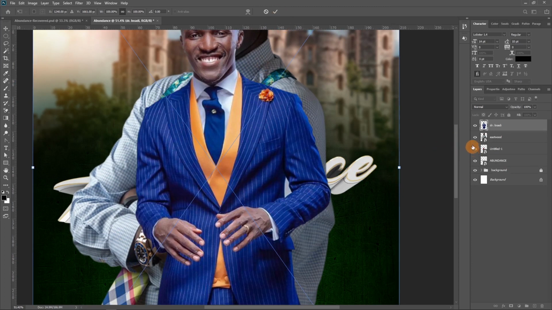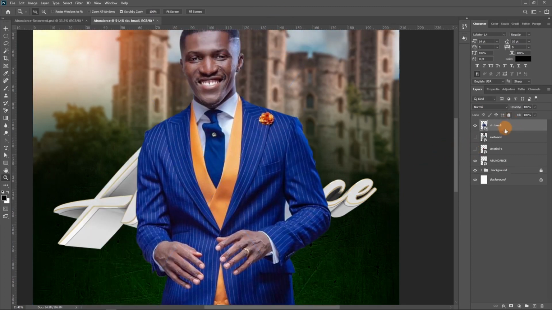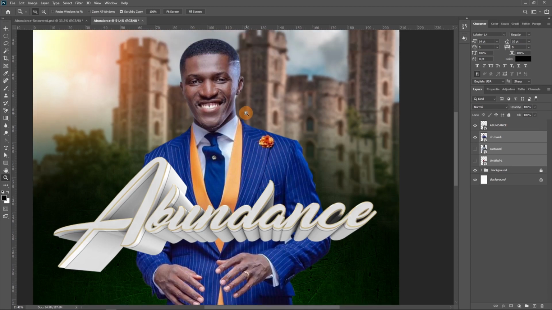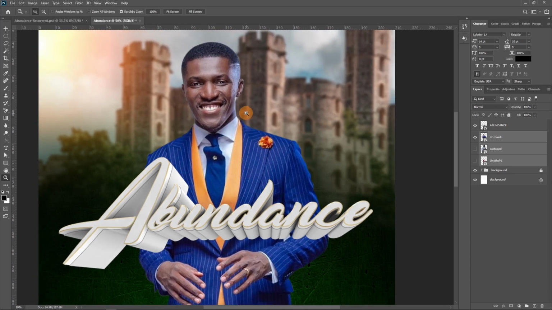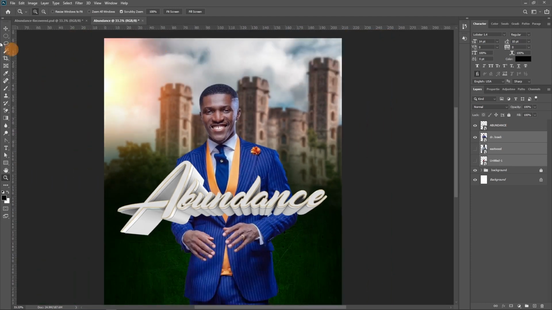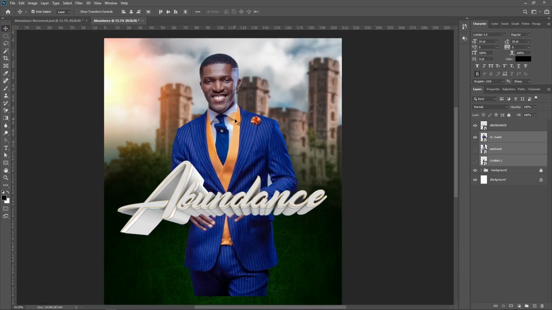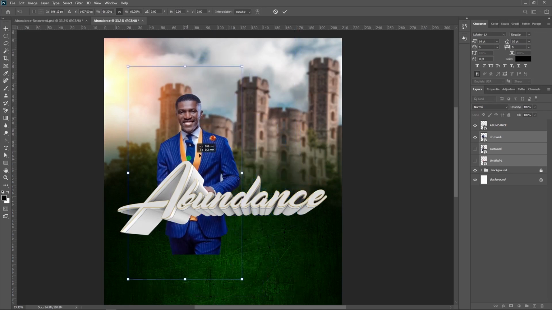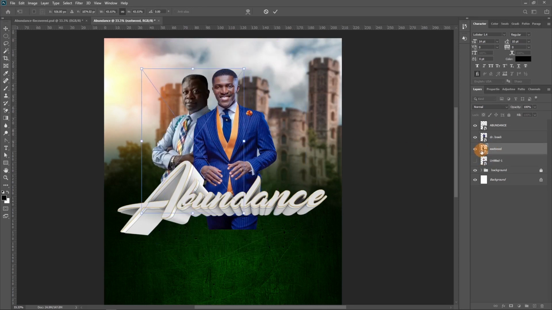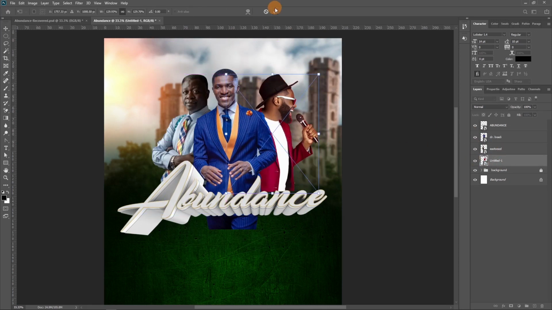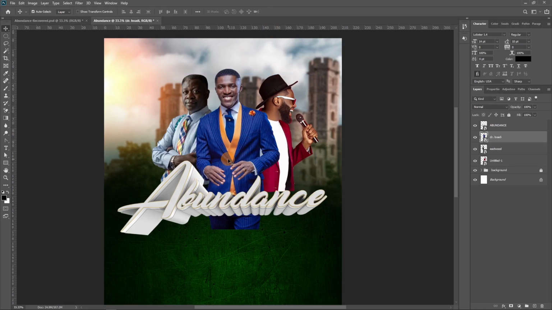So let's take them one after the other and arrange them. So we are going to take all of them behind the text right here. This is just to help us know how to set them up. All right. So let's use this Ctrl T to bring out the transform and reduce the size. Right, it's too big. Now with this arrangement done, it's basically this simple, right? So we are almost done with the images.